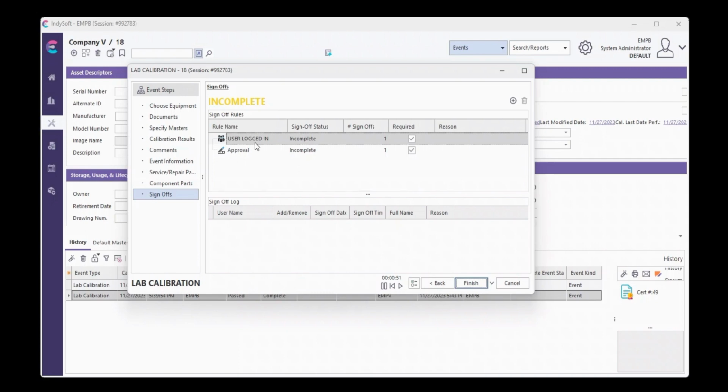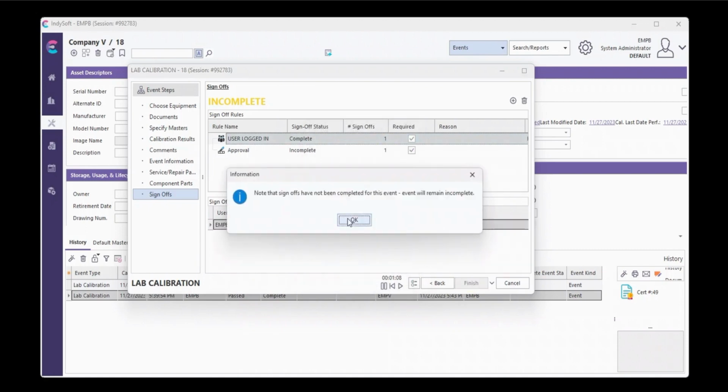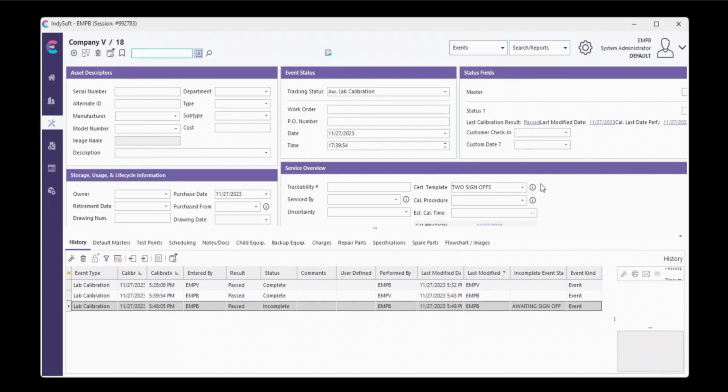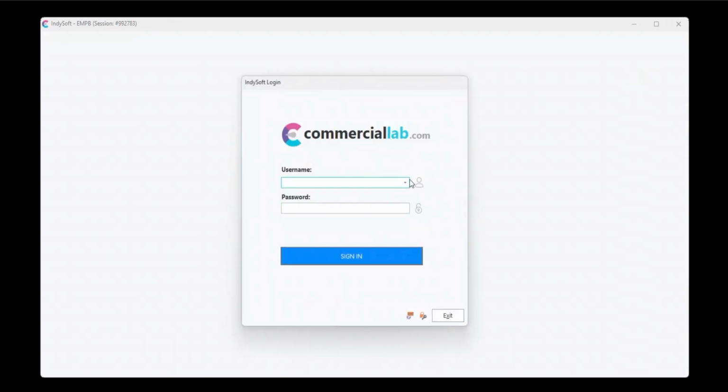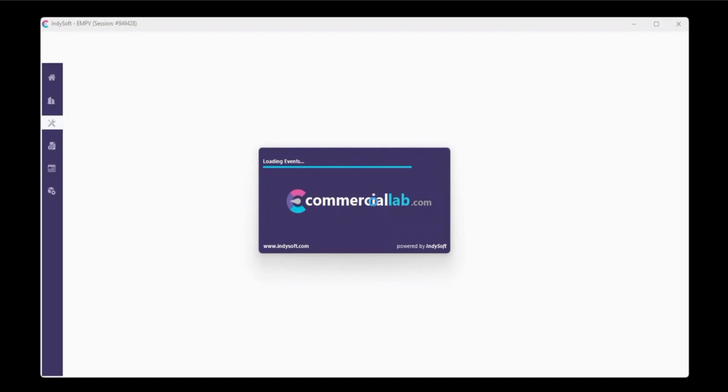But this is the sign-off section, and I'm the user logged in, so I'm going to highlight that and then add my sign-off. So employee B is the user who is completing this event. And because there are two necessary, this is going to be incomplete when I finish it. And I am going to log out, and log back in as employee V. So employee V in this example will be the approver.